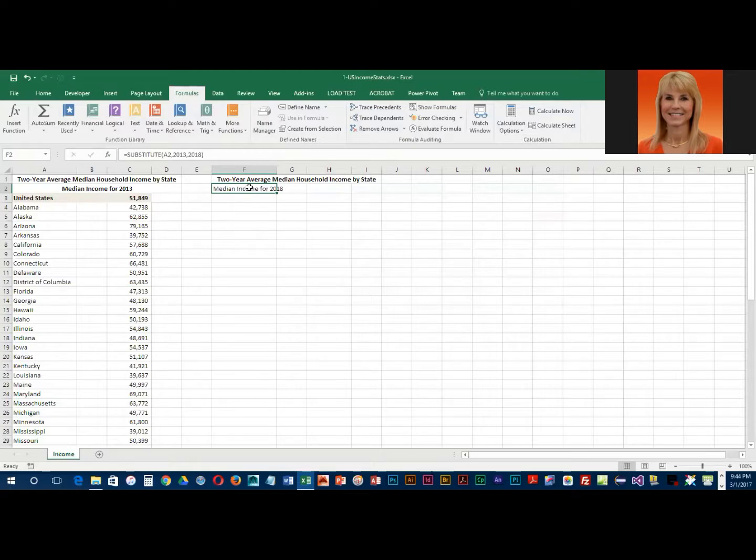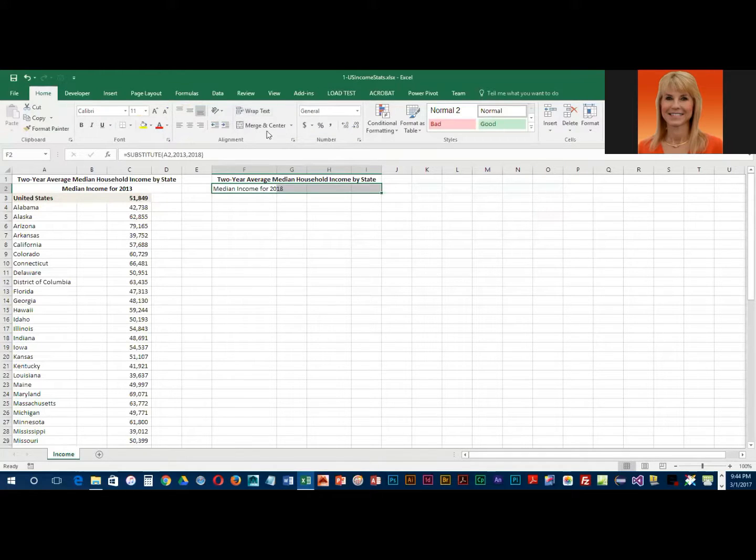And the next step they want is to highlight F2 through I2. We're going to go to the Home ribbon and merge and center that, and we're also going to boldface. And then we're going to click on F3. And what they would like us to do is retrieve what we see over in A3.